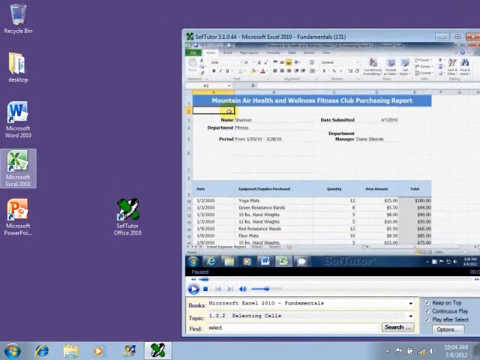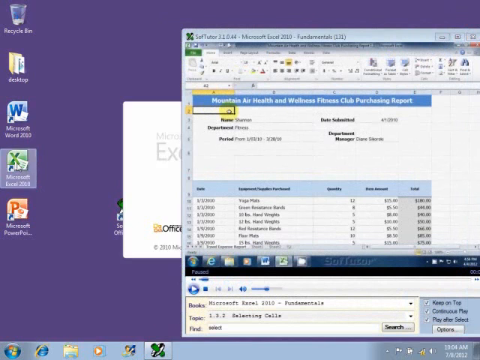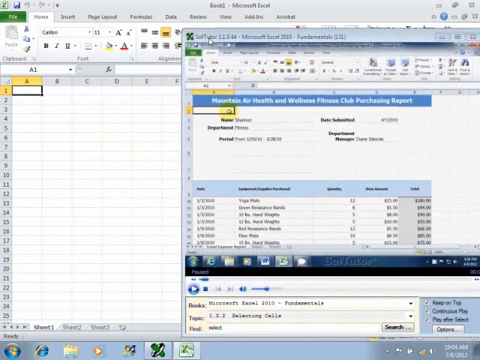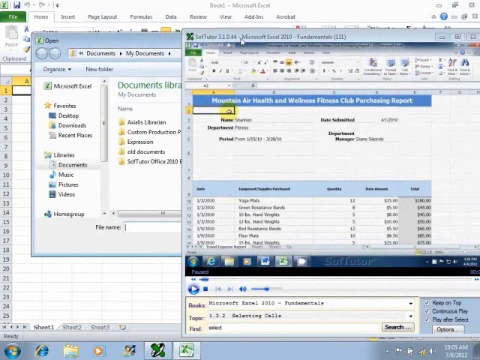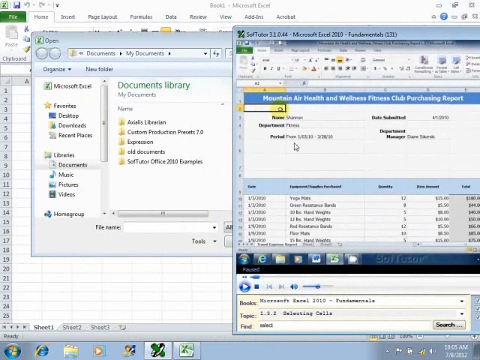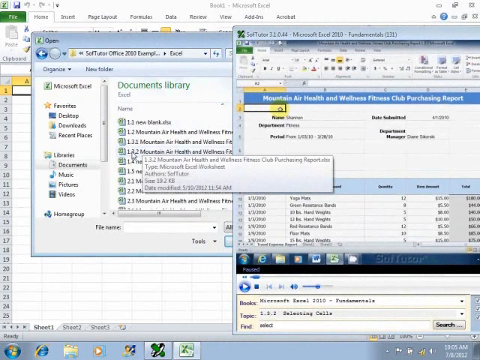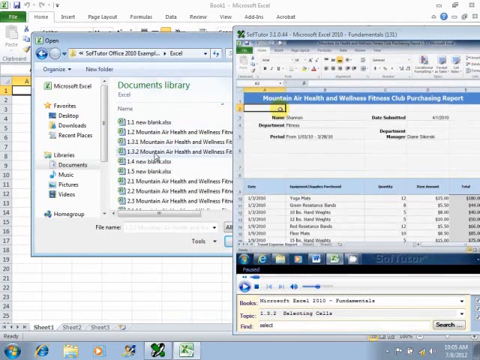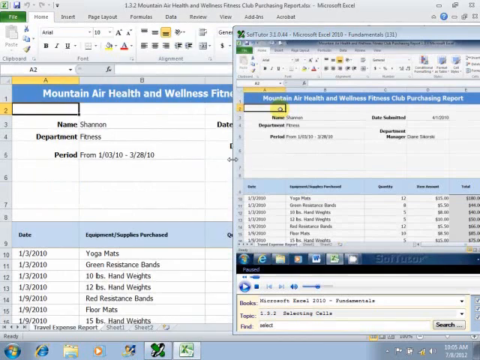Then we're going to go over here and we're going to double-click on Excel. Notice Excel is in the background. And we're going to open up the corresponding SofTutor example file, 1.3.2. Now you don't have to do this.